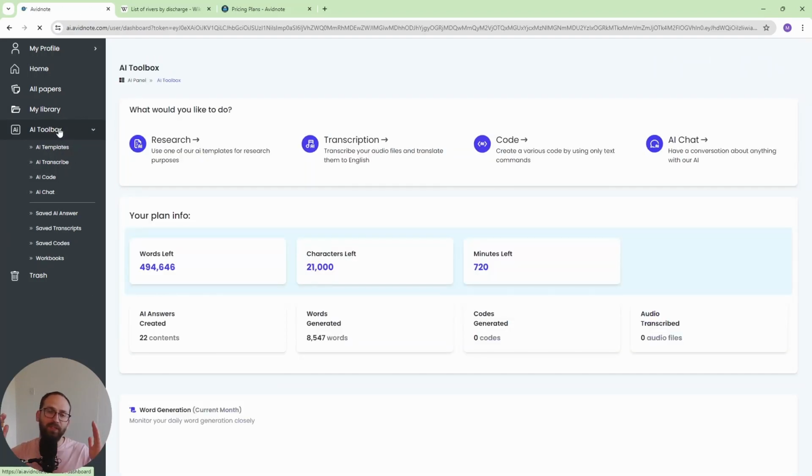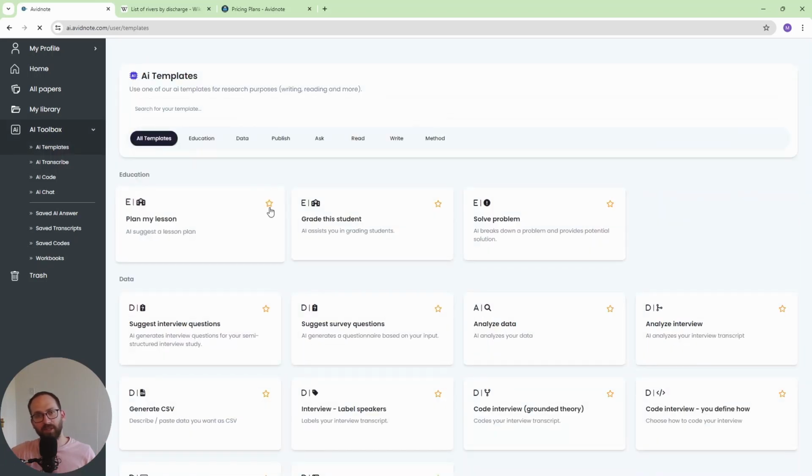But let's go to AI Toolbox, which is the key thing that I want to talk about. So straight in, it's divided into a few sections. So we have education, data, publishing, ask, read, write methods. Okay, so we'll start with education. So it will plan your lesson, it will grade the students, it will solve the problem. Solving the problem is the one you might use the most as a PhD student or a postdoc.